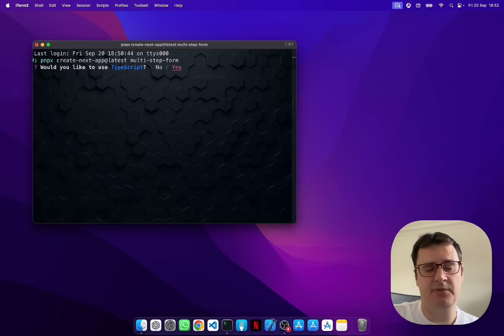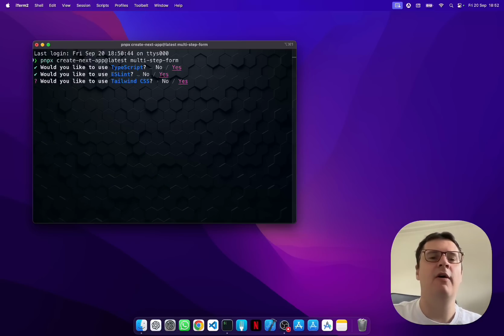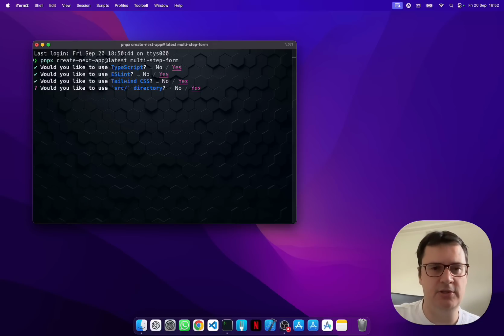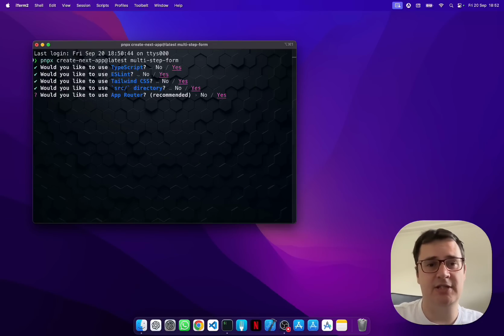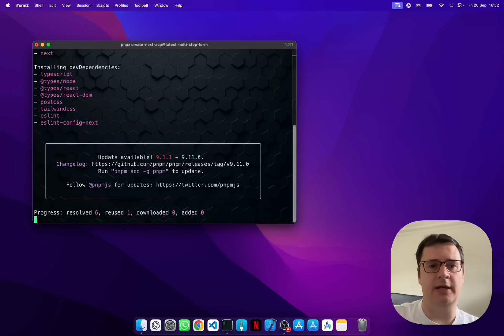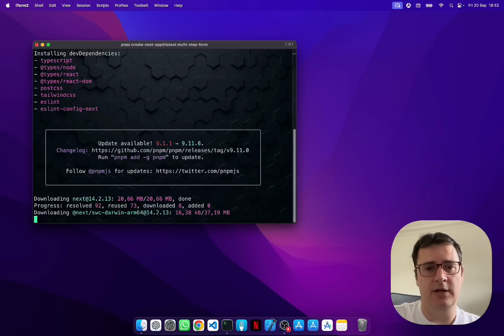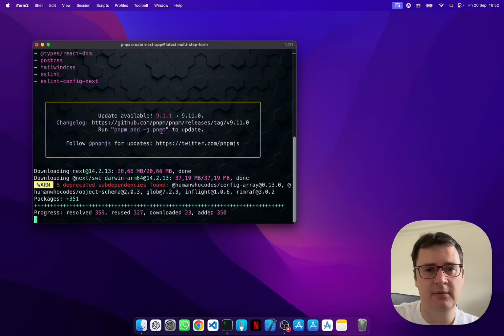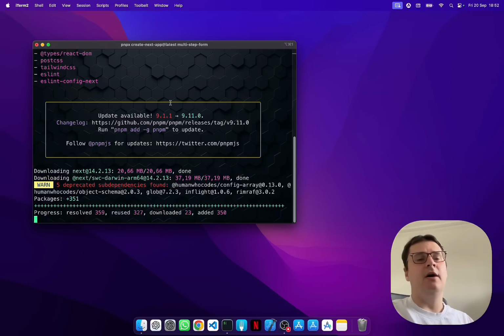And we're going to use TypeScript. Of course, we are going to use TypeScript. ESLint, yes, give me that. Obviously, mandatory. We are going to use Tailwind. Yes, I want to use the src directory, and we are going to use the app router. We are not going to use a different import alias because later on we are going to use Shadcn. Oh, I need to update my pnpm. I'm getting close to maybe a breaking change after version 10. Okay, whatever.